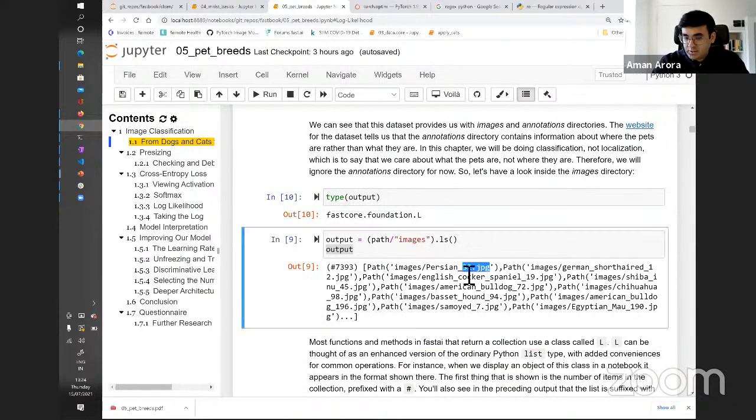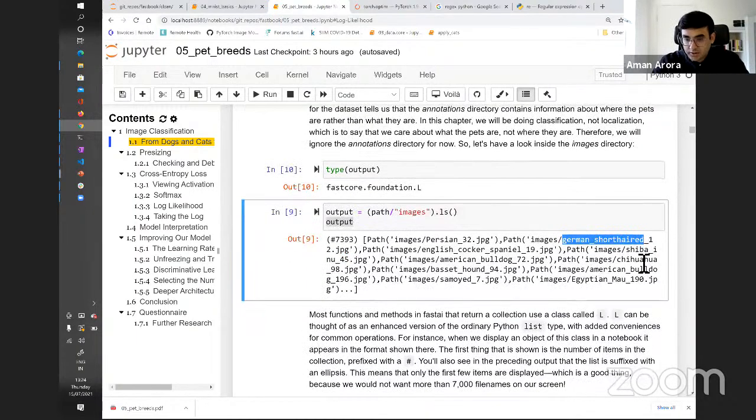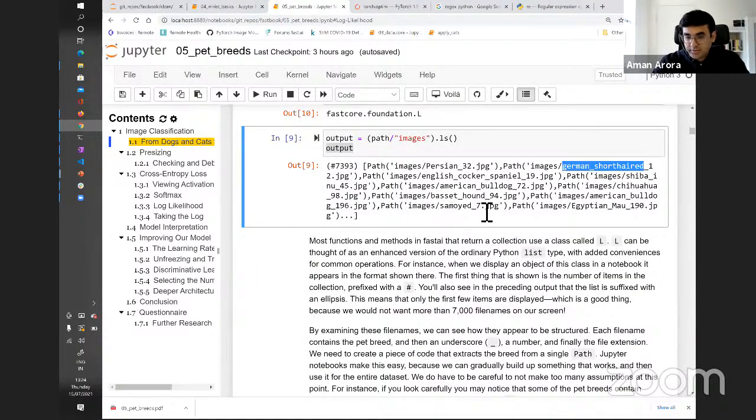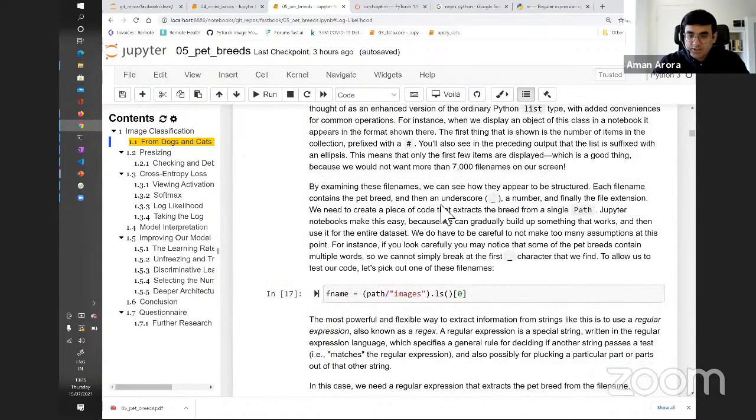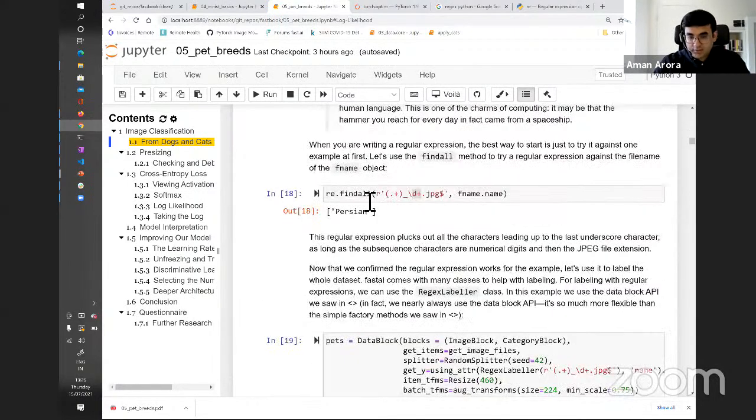So we're going to have some digits followed by .jpg, and then we can extract everything before the underscore, which will give me Persian. Then over here as well, I'm going to have some digits and then .jpg, so I could extract everything that's before, which means I'll grab German shorthand. Same thing for all of these. I'm going to have some digits followed by .jpg, and then I can grab what the class is. So that's what this function is.